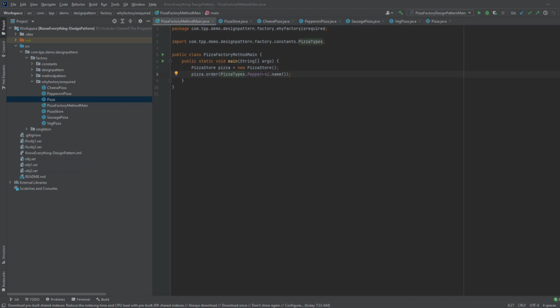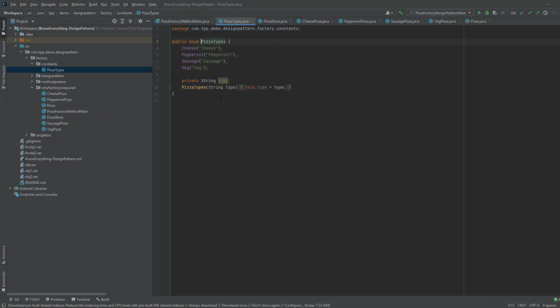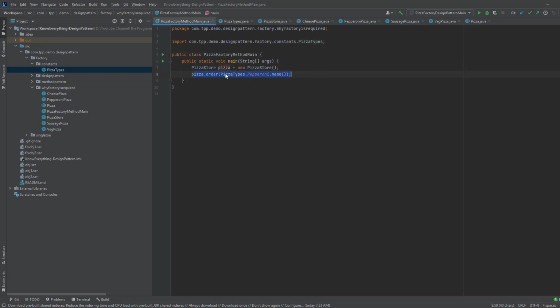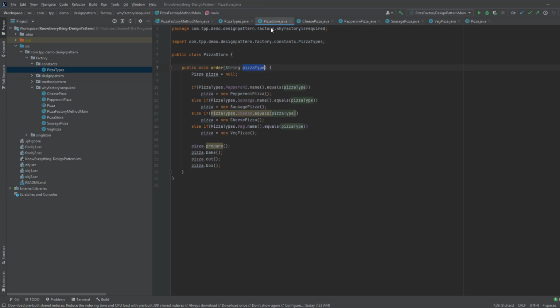Over here, we require the pepperoni pizza type. The pizza type is present in the constants package, which stores the name of all the pizzas that are present in our pizza store. Since this is an enum, this will serve as a dictionary for all the different types of pizzas present in the pizza store, and this will also act as an easy access for the pizza names. Now, the order method in the pizza store takes in the pizza type that is being passed over from the main method. Over here, we are asking for a pepperoni pizza.